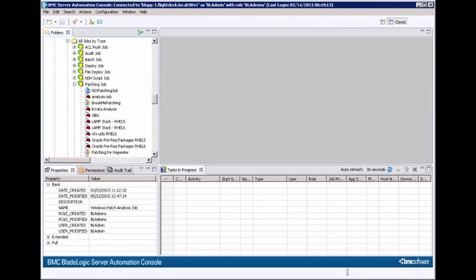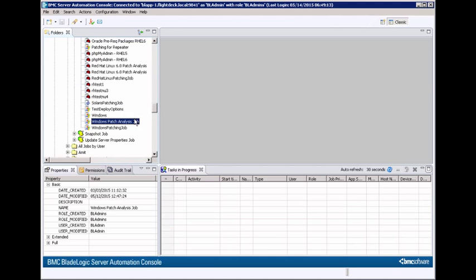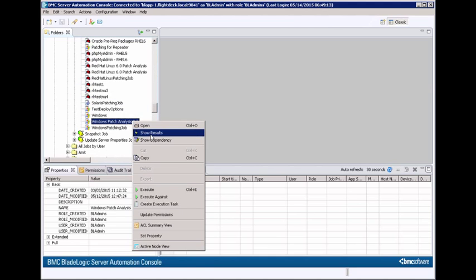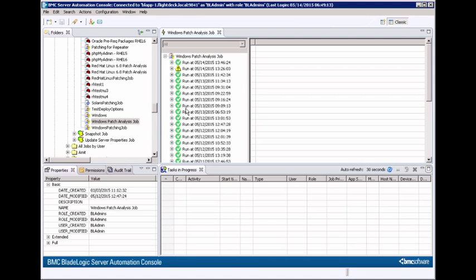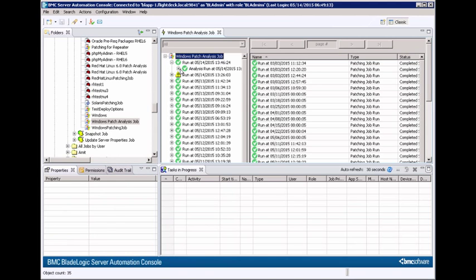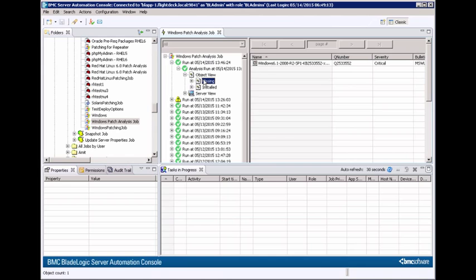In the BSA console, under Jobs, navigate to a folder for a patch job where you've run patch analysis. Right-click and select Show Results. In the results, expand a job run, expand Object View, and select Missing. The right pane shows a list of any missing hotfixes and patches. In this case, we have one missing hotfix.